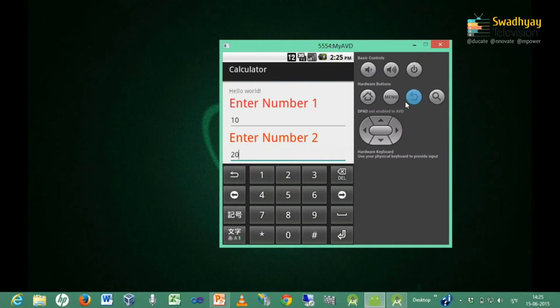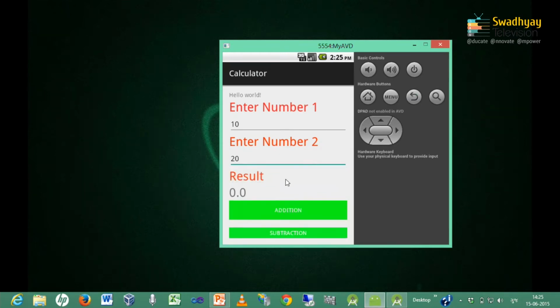enter 20 here, and then when I press this back button, it will hide this keyboard, and whenever I press, it should display 10 plus 20 into last text view. So, here we get 10 plus 20 as 30. So, this is one way of handling click event.